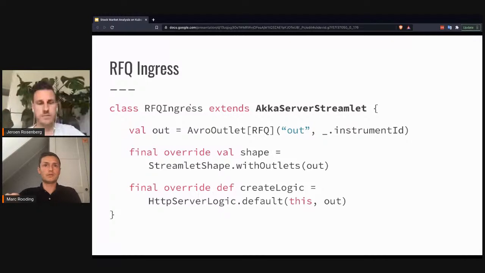For the HTTP ingress, there are several different streamlet types that you can use. We'll get to a Flink one and an Akka one later on. But for this one, we're using Akka server streamlet. What this streamlet does for you is, in the background, it will spin up an Akka HTTP server and expose an HTTP endpoint that you can simply call to perform whatever action you're going to define in the shape later.